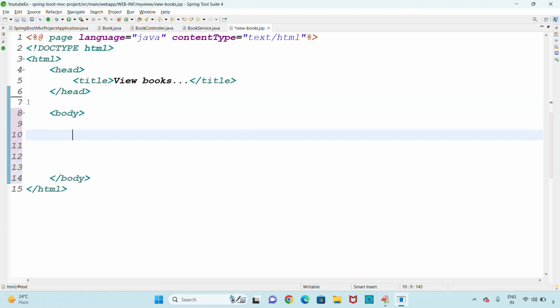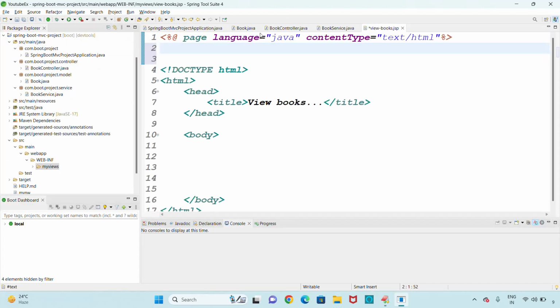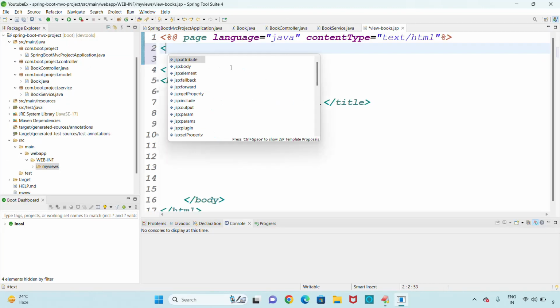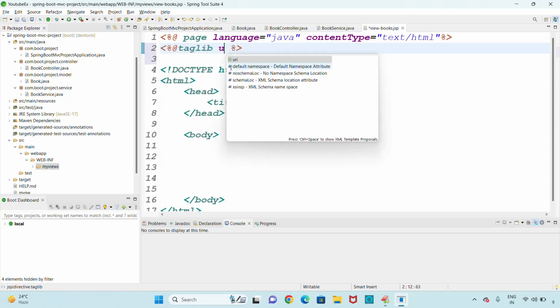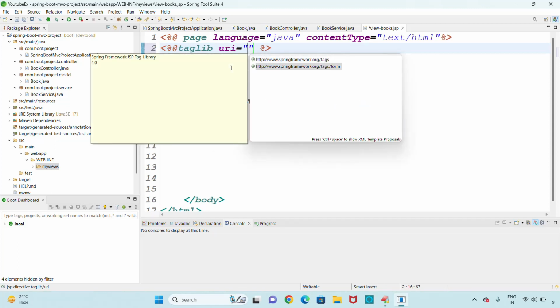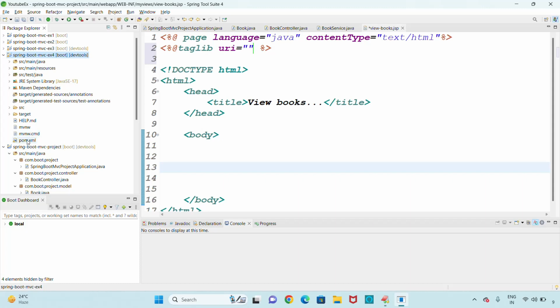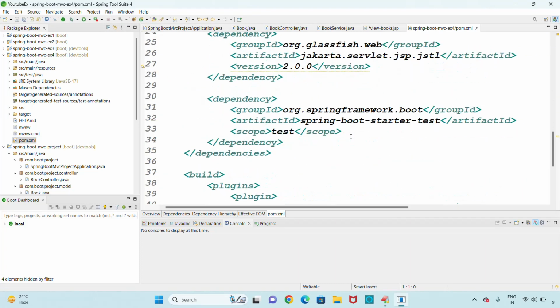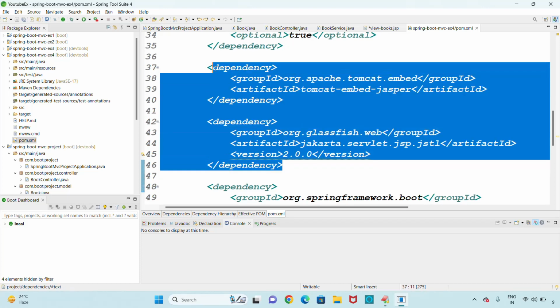Inside the body, let me write the code. To read the group of book objects, like 3 books, we require the for each loop. The for each loop belongs to the taglib directive, right? Percentage at rate, what directive here? Taglib. For taglib, you can write the URI. URI equals control space. Are you getting any core tags here? No. If not, first of all, please add the JSP jars, right? The Tomcat jars, the JSP jar and the JSTL jar. These 2 jars you can copy first.